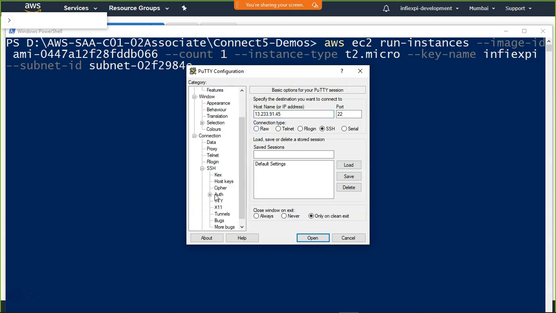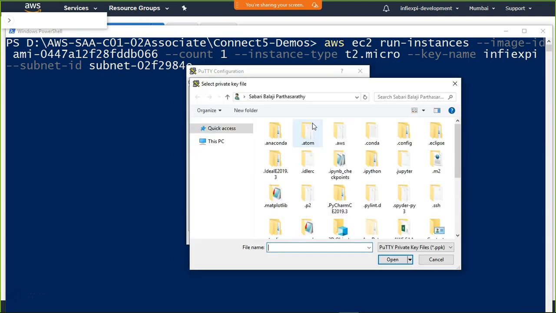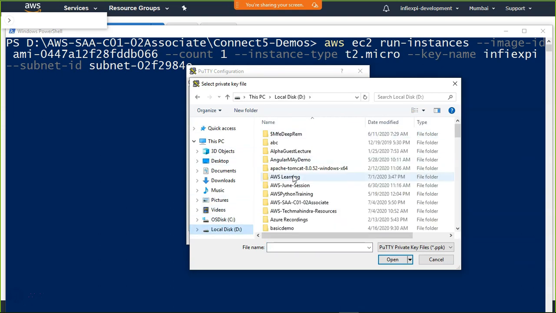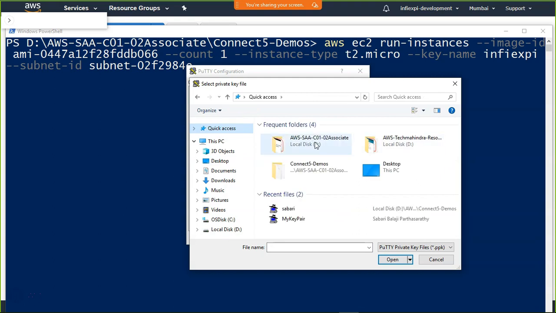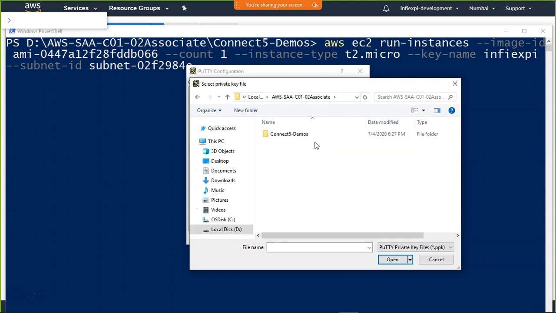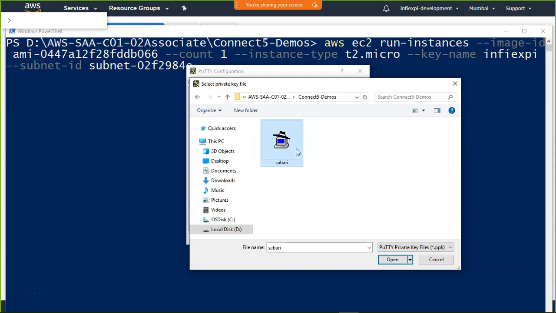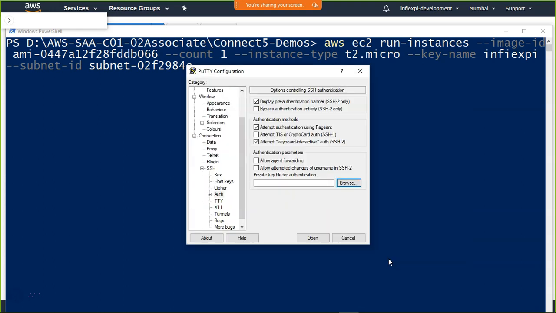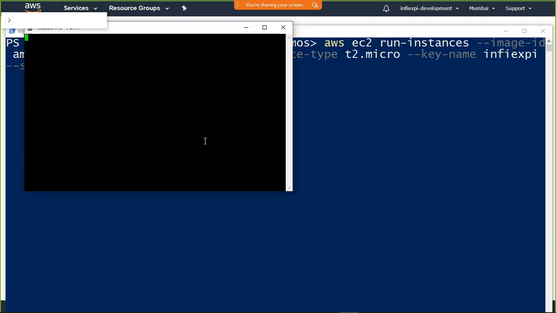You go to SSH auth and browse for the private key pair, wherever you have located it. This is the private key pair PPK file which we have converted and created. You can click open. It is waiting to connect to that instance, but somewhere down the line it is not able to connect. The reason might be we don't have the privilege to access the instance.